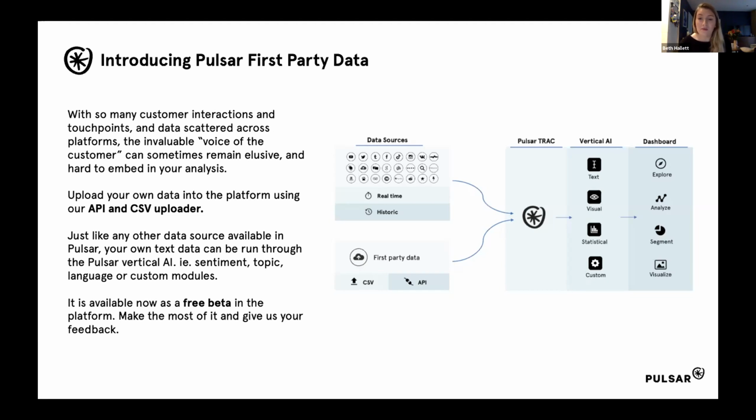And then the beauty of bringing it all together is that you can run the Pulsar analysis over your data and alongside the social data. So what you've got is a consistency in the way in which you're analyzing the data. You can analyze it with our modules within our text category, so sentiment and emotional analysis, topic analysis, language analysis, but also many of our other vertical AI offerings. So it's a really great way to bring everything together into one view. And it's really easy to do so.